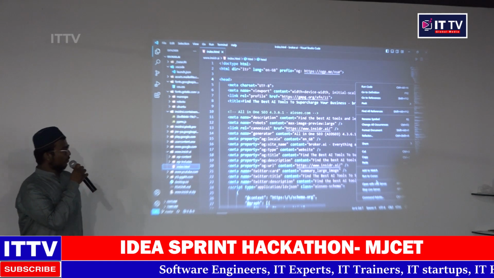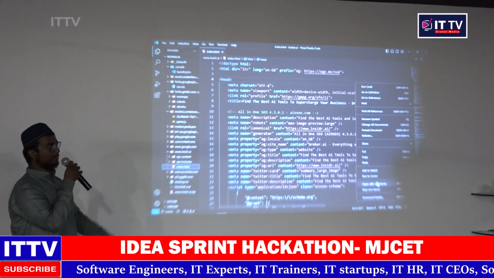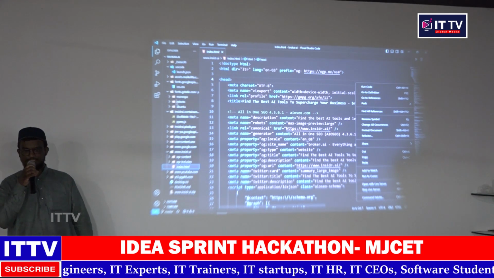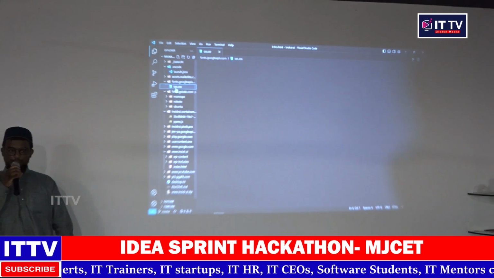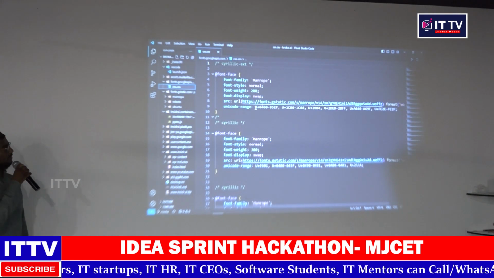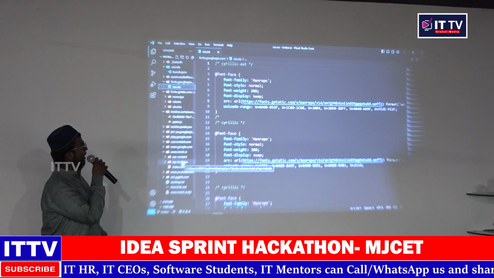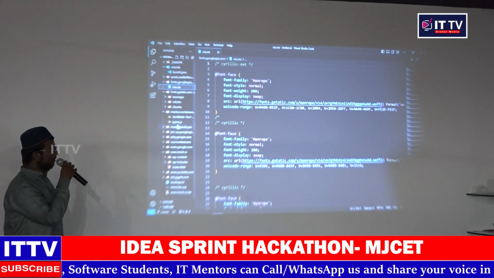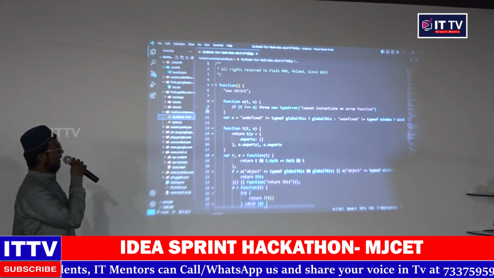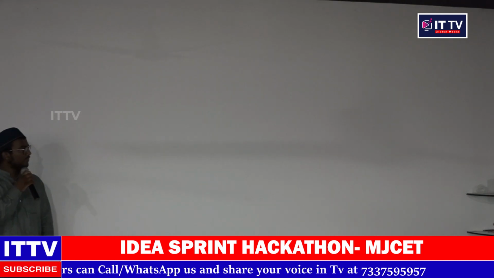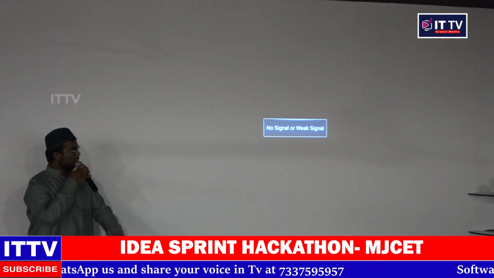This is my code in Visual Studio Code. This is the .html file. I use HTML, CSS, and JavaScript, and a .php file as well. This is my HTML file, this is the CSS file for designing, and we have a JavaScript file as well to run the server. So let's get started. Can you open the live server?